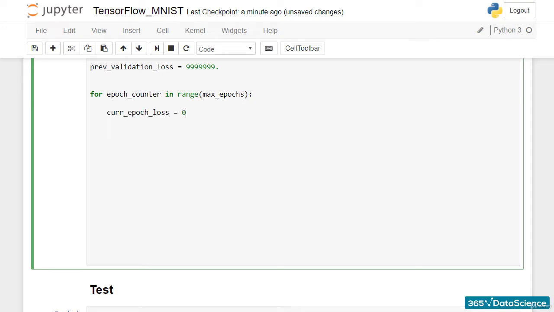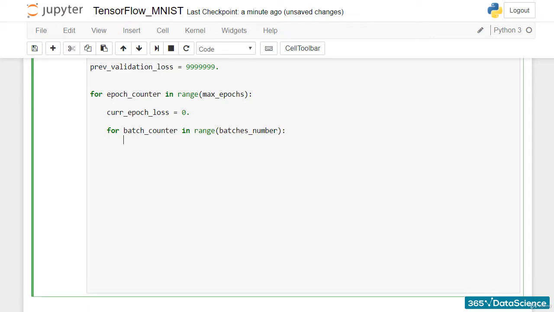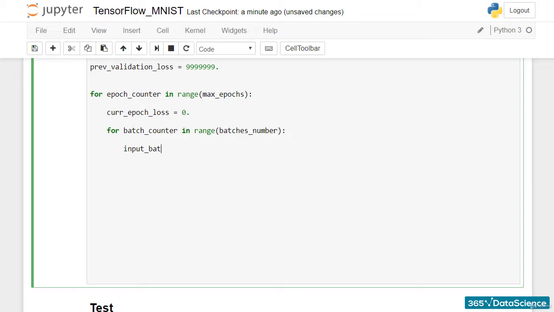It is time for the actual batching. Let's create a second loop inside the big one, which iterates over the training data. So, for batch counter in range batches number, semicolons. Now, we need inputs and targets for each batch. I'll declare input batch, target batch equal to MNIST, train, next batch of, batch size.